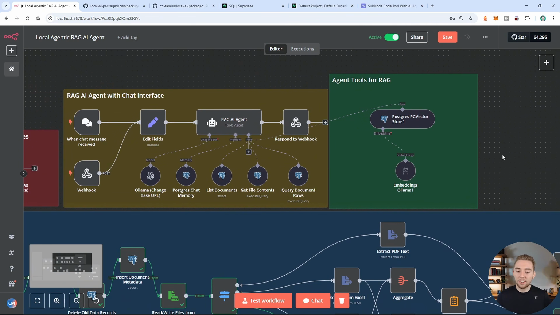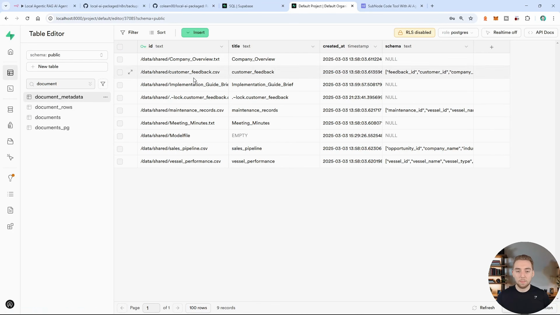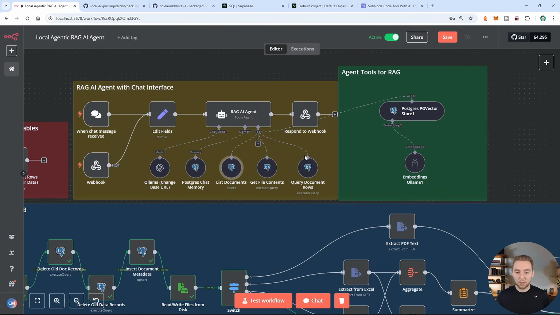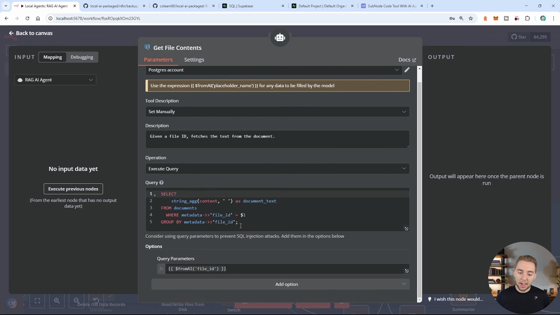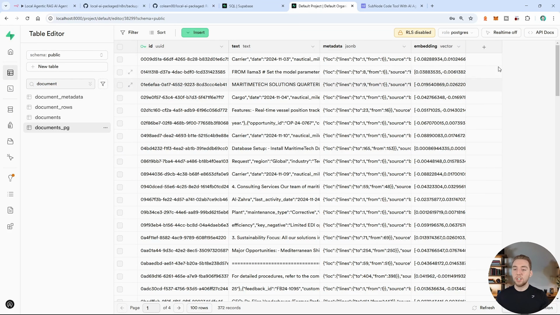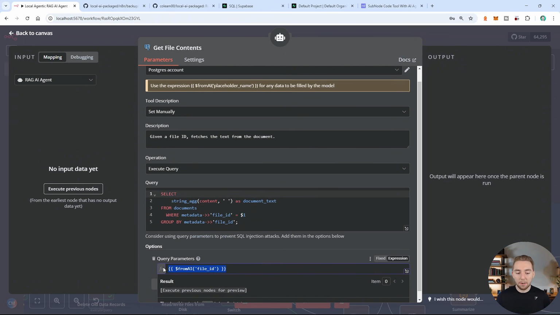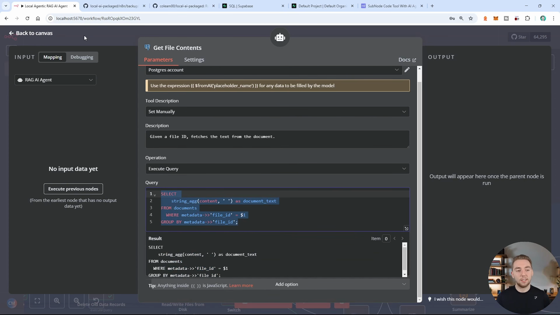And then we have our last 3 tools here. We have one to list our documents, again going to the documents metadata table. And so that is just a simple list over this table. Not much more than that. And then the tool to get the contents of a specific file as well. So we have this kind of fancy query here, basically just going to the documents PG table that n8n creates for us, taking all of the chunks for a single document and combining them together to get the full text for that document. And then we have it parameterized here, so the LLM decides the file ID, and then everything else is predefined in the SQL query here.